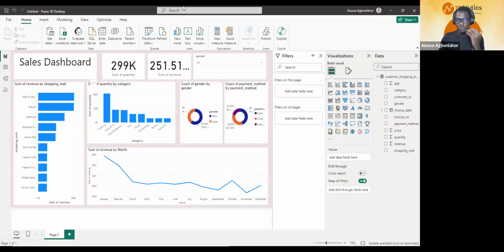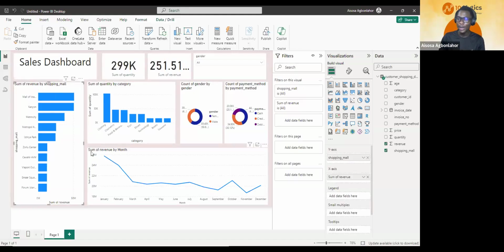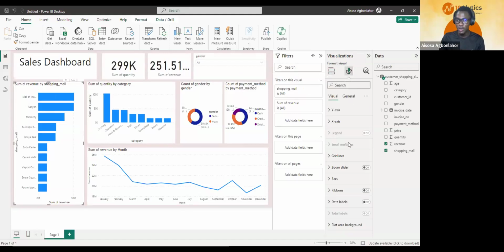Next, I would want to make the dashboard look prettier, because right now it's just looking like a bunch of, I really don't know. So I'm going to make it prettier. I'm going to start with my bar chart. So I'll click on my bar chart. I'll go to my visualizations to format your visual.